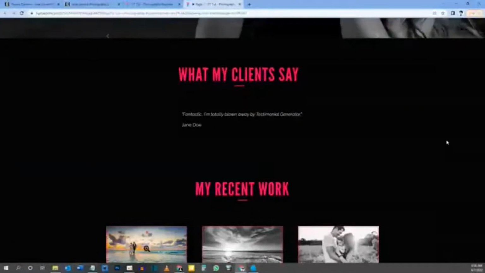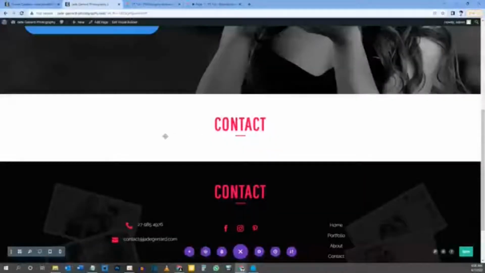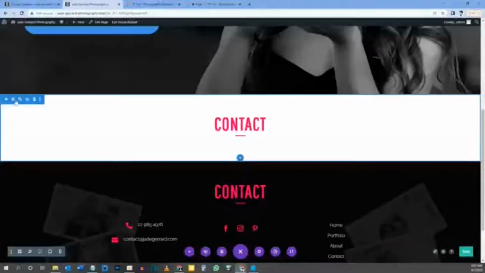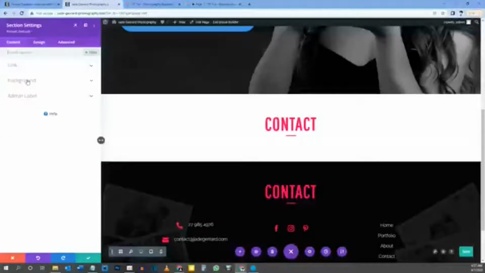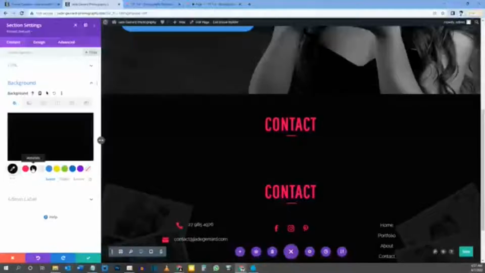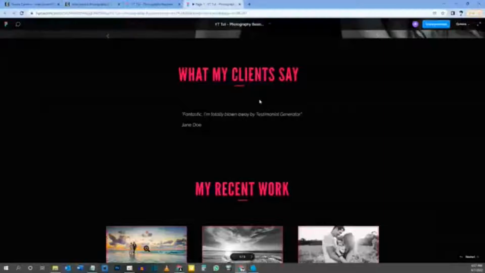So the next thing we need to do, this is a black background, so let's change that to black. To do that, we're going to hover over the section and click the section settings. And we're just going to select background and choose the black color. And we can save that. Let's go back to the website.